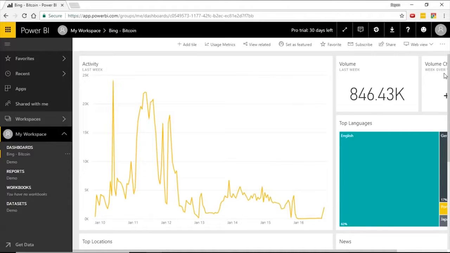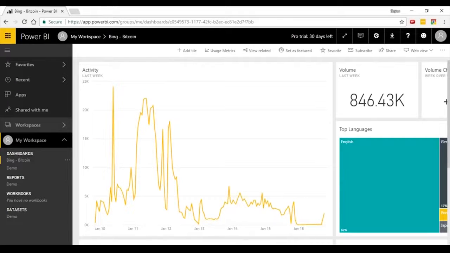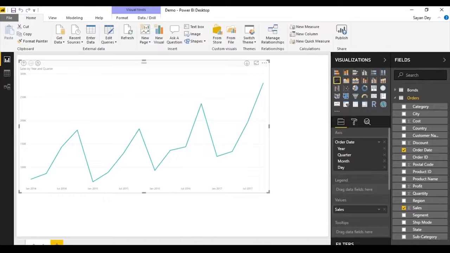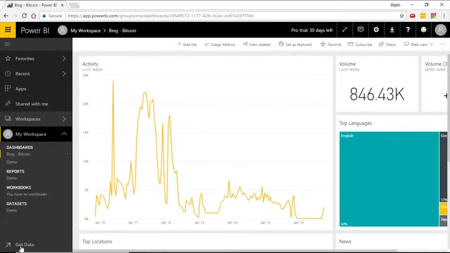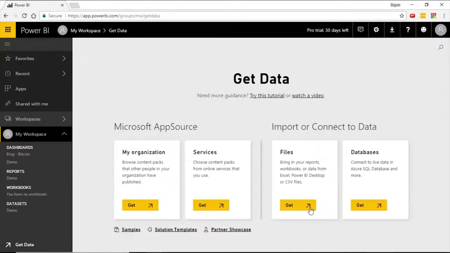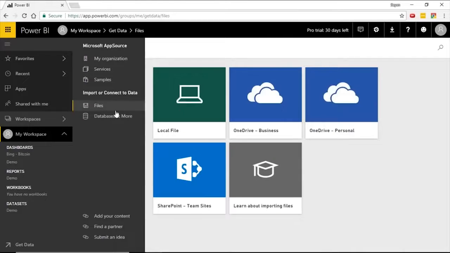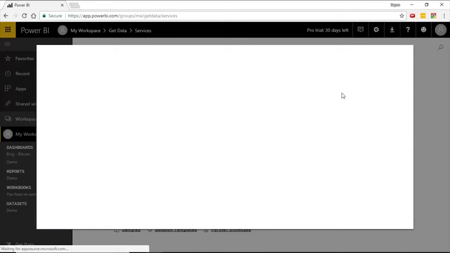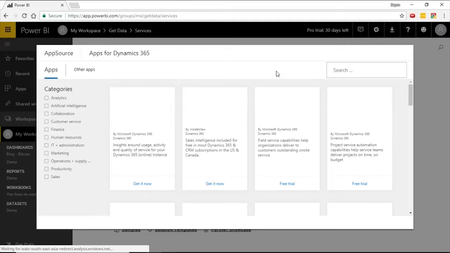So anyways, the idea is to just highlight that there is something called content packs. And remember, there are two places where you can connect to data. One is from the desktop, and the other is from the service. From the service also, you get a very robust set of options to connect to data. You can connect to files from here, OneDrive, local files, you can connect to databases, Azure databases, and you can also connect onto services. And further, you can also connect onto your organizational content packs.